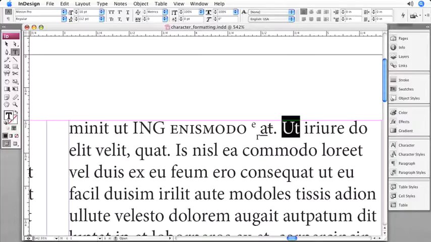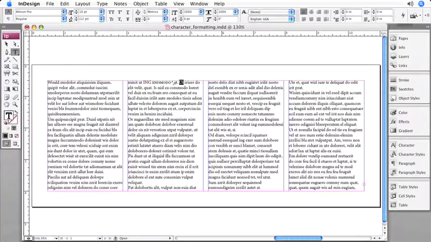But at this point I'm going to press Command 0 on the Mac or Control 0 on Windows to zoom back out to fit in view. I'm going to grab the zoom tool and I'm going to zoom in on this first line of the first column.